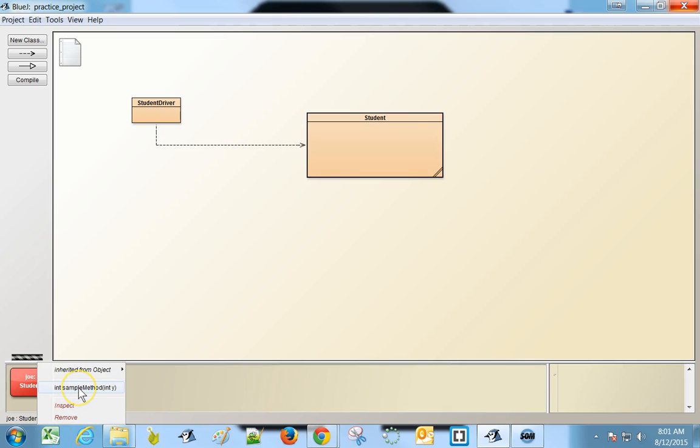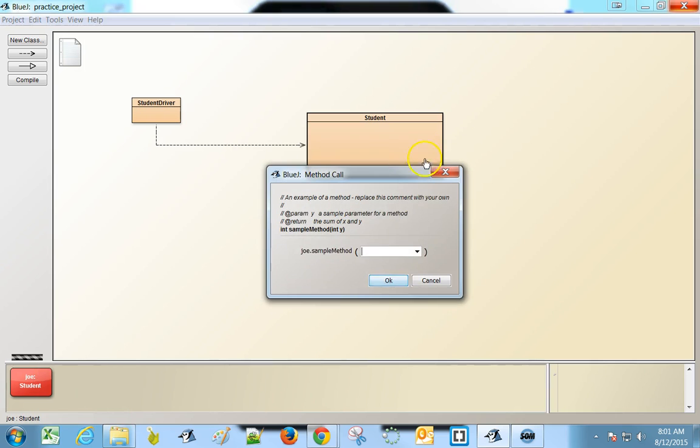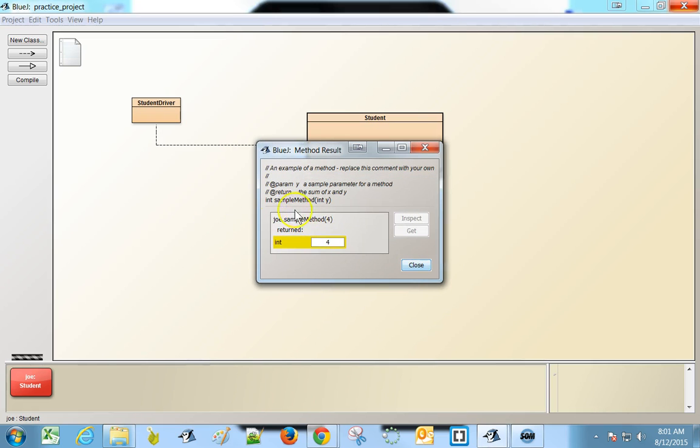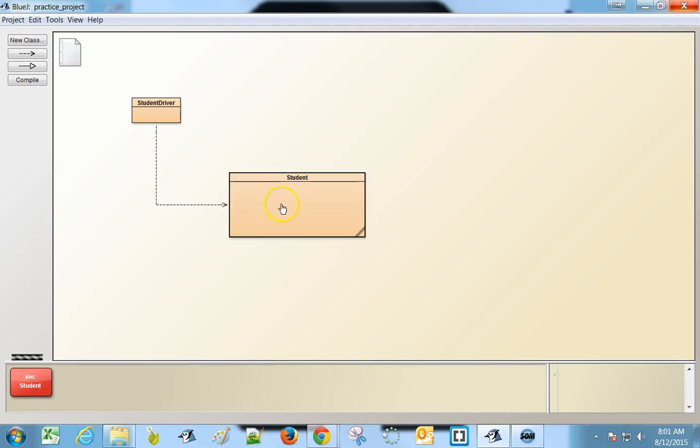I have that one method available to me, and so you can see that I could actually pull this sample method up. It takes parameters. It takes an integer y. I could say give it 4, and then it would tell me what it returns. And so this is a way that you can test your objects pretty easily within there. So that's your starting structure.